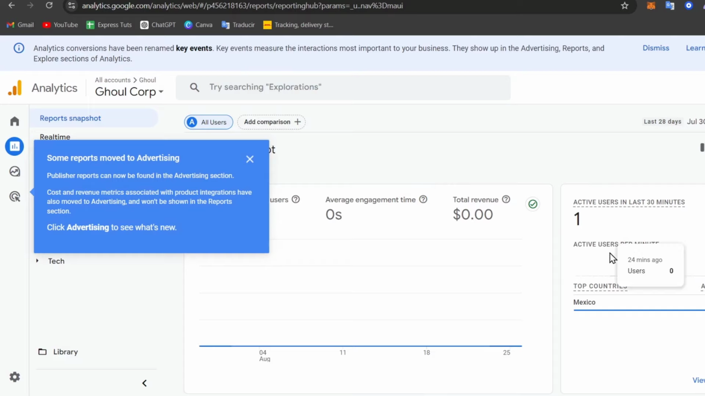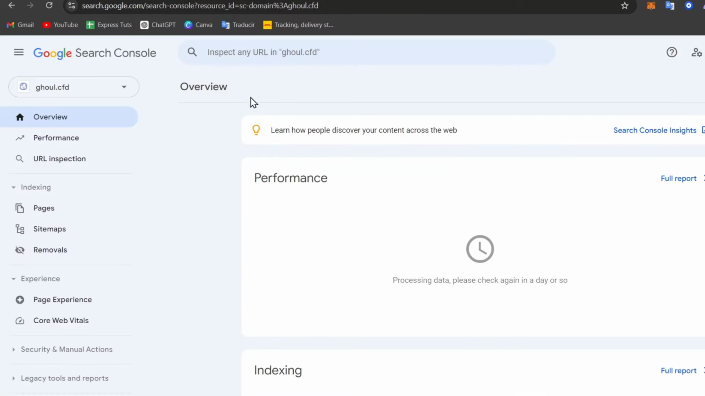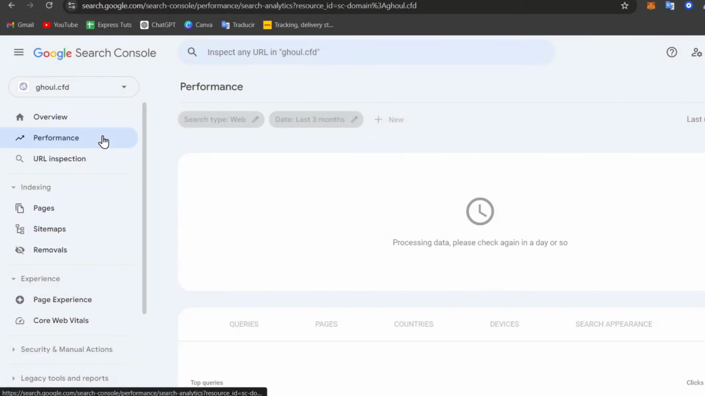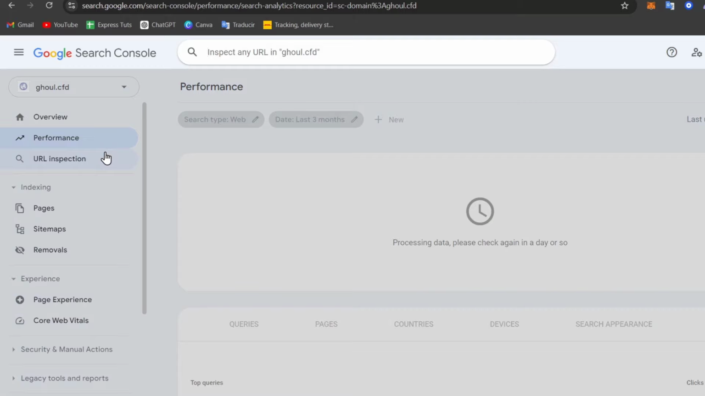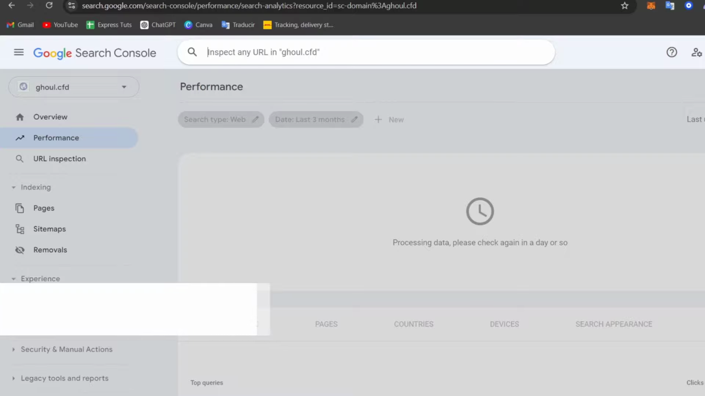So what I can do now, now that I have access to the Google Search Console, is of course check out the overview, the performance of my website, and the URL inspector to see how it actually looks and if everything looks correct. I can also check if there are any sitemaps to remove, any pages, some page experience, the Core Web Vitals, and much more.